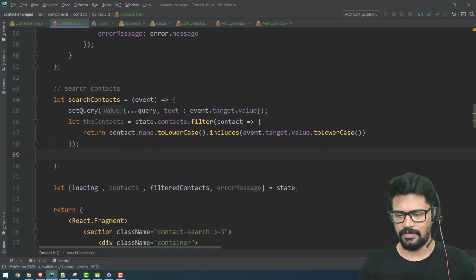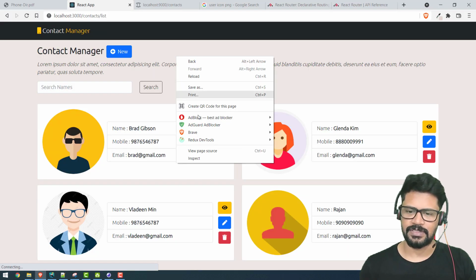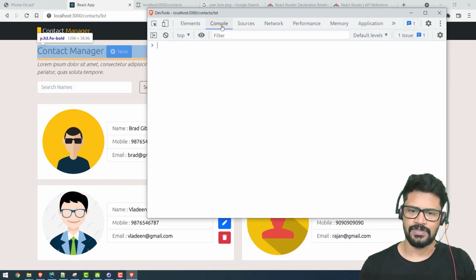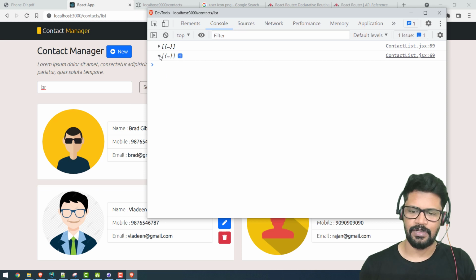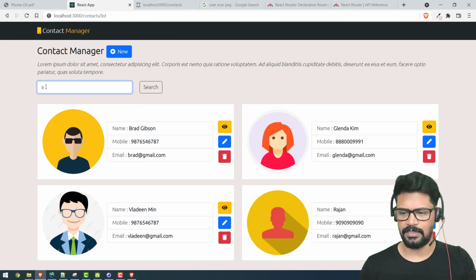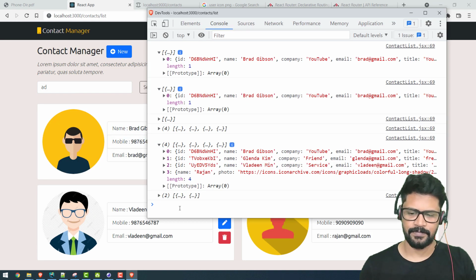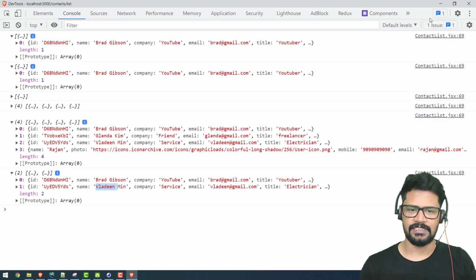Now I got the filtered data. For example, you check console.log the contacts. You can check it now. So I refresh. Let me open inspect console. Yeah, no data. When I search for BR, you get Brad. B starts with only Brad. Okay. I delete the letters. A is four letters. Oh, AD, two people, Brad and Vlad. Wow, super. Fine, this is filtering.